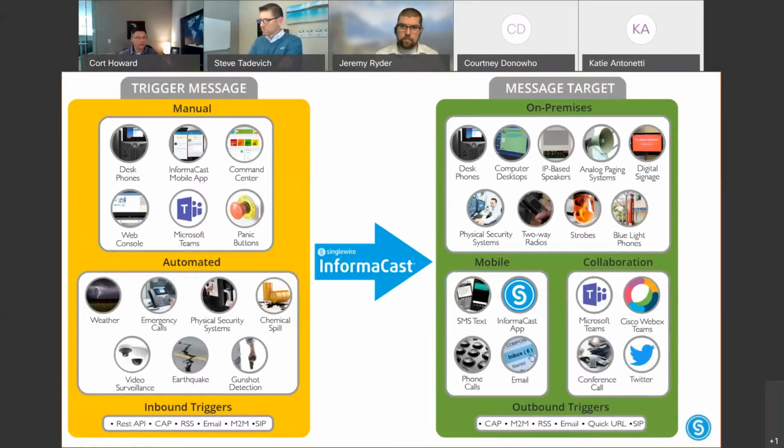Remember we talked about screens and speakers. This is really similar. This is showing you all the different kinds of devices, or screens and speakers, if you will, that InformaCast can use as an input device. It can use many of the things we've been talking about, like video surveillance cameras, like some other sensors that we have, chemical spills, gunshot detection, earthquake detection that we have in San Diego County. It can interface with building physical security systems, lock doors down, those kinds of things.